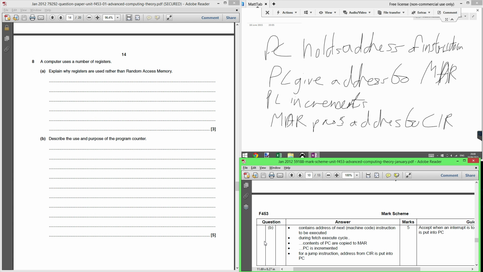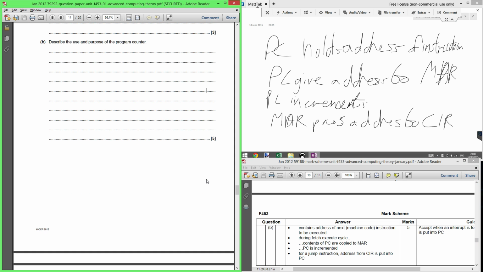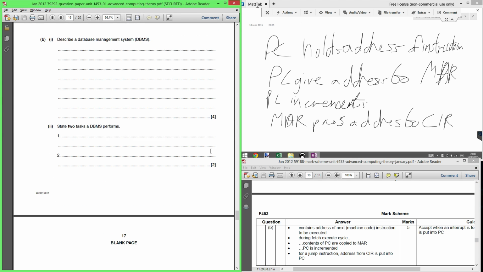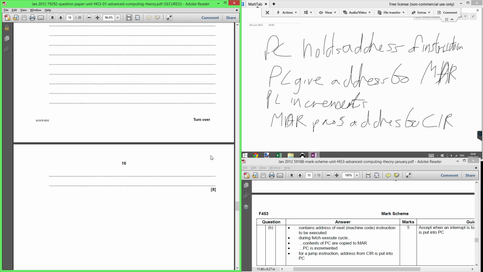So 5 marks, and there are actually 5 points. The use and purpose of a program counter is that it contains the address of the next instruction to be executed during the execute cycle. The contents of the PC are copied to the MAR, then PC is incremented. For jump instruction, the address from CIR, so current instruction register, is put into the PC. 1, 2, 3. Yeah, just 3 questions left, yay.